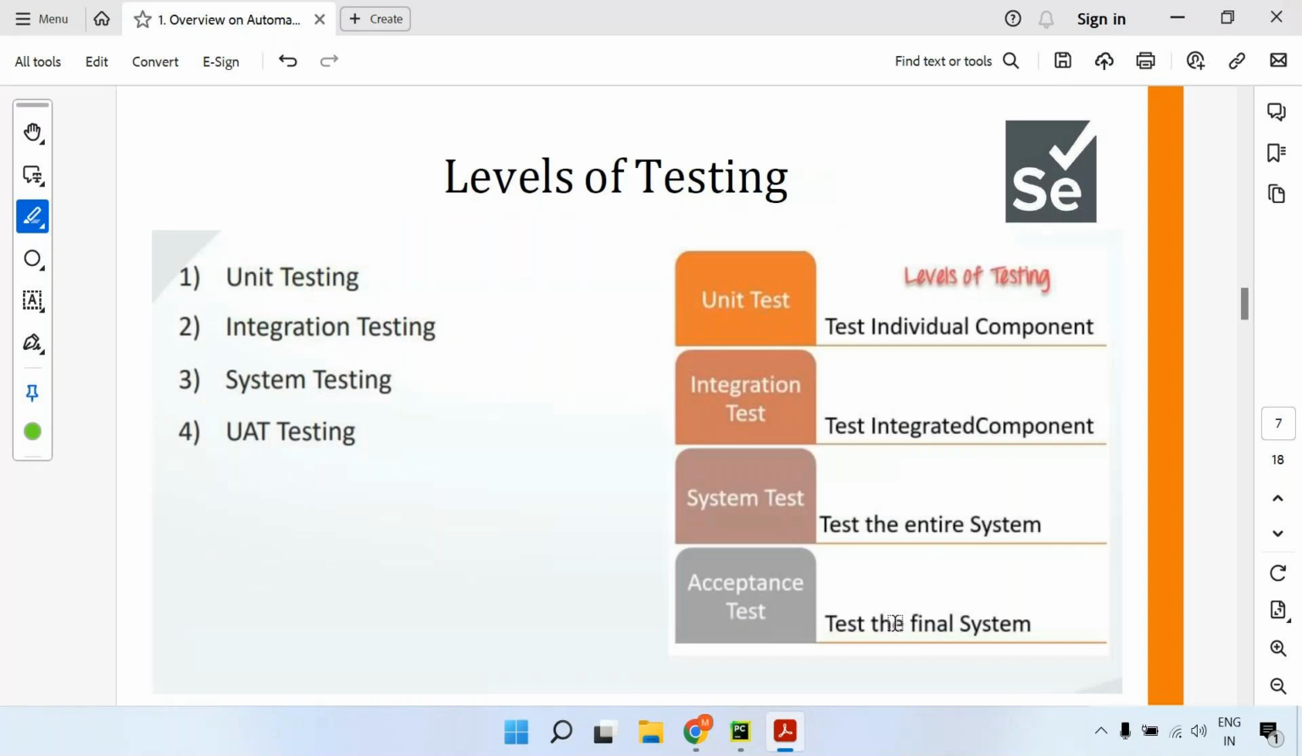Anyway, at the end of the day, you do testing. When you develop a product, a software, an application, what are the different levels of testing you perform? Unit testing. The developer develops that particular functionality, and the developer also needs to test at the code level. That code level testing is called unit testing.